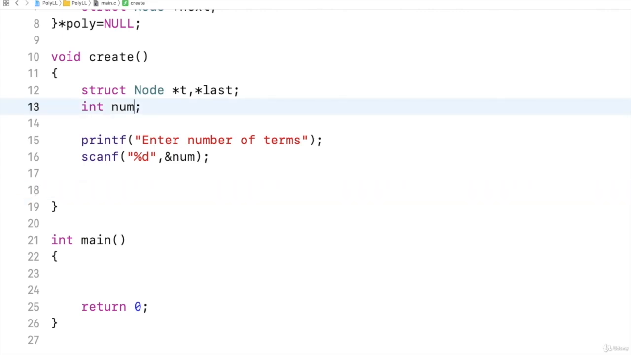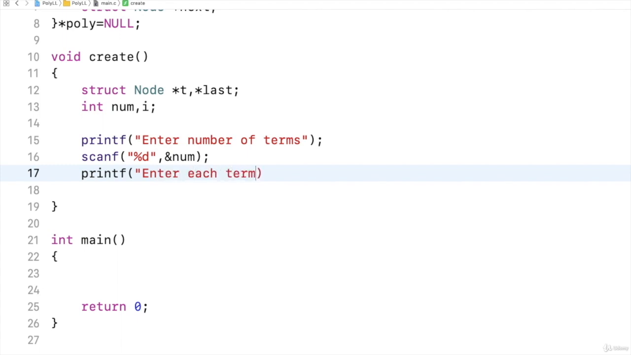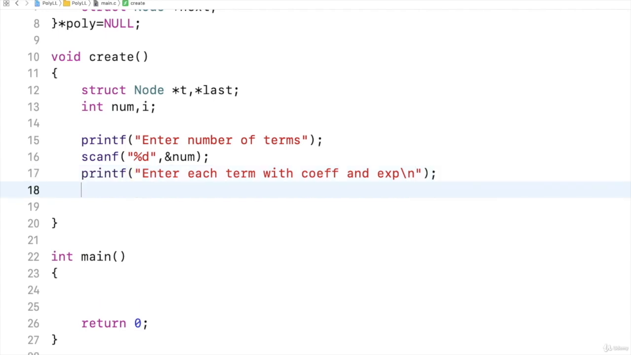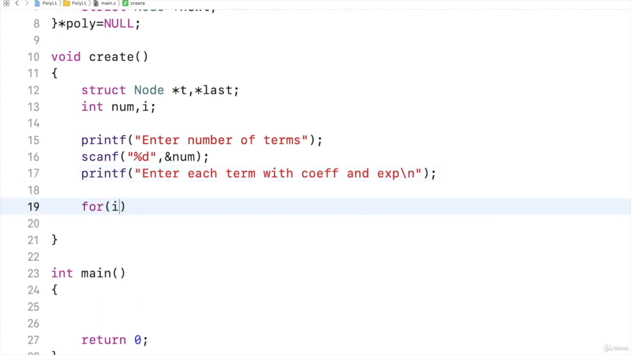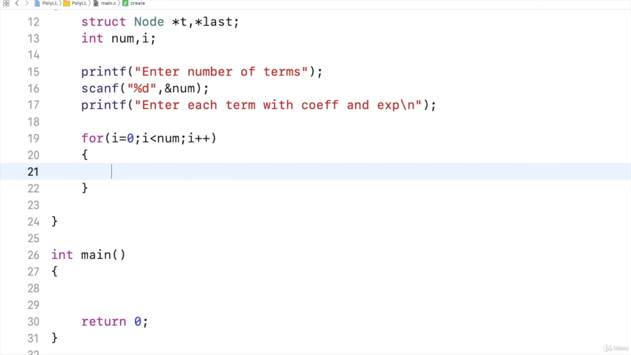Now I have to do this in a loop, so I can use a for loop. So for that I have declared a variable I. Then next I'll give a message printf enter each term with coefficient and exponent. So we'll be taking all the terms by taking their coefficients and exponent. And using for loop, I'll do that for I assign 0 and I is less than number of terms and I plus plus. For each term, I should create a node and store the coefficient and exponent in that node.